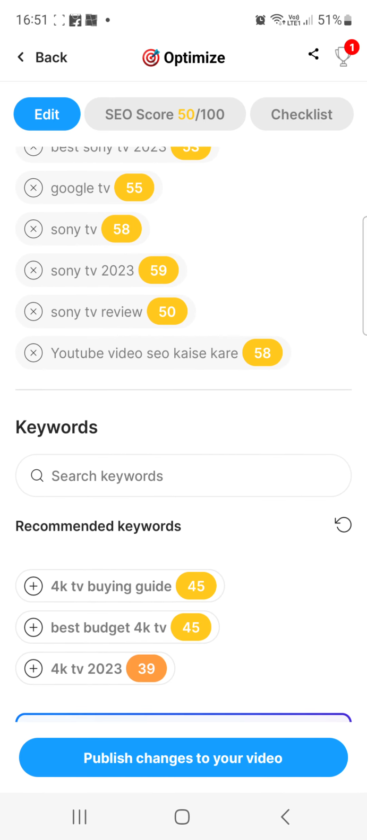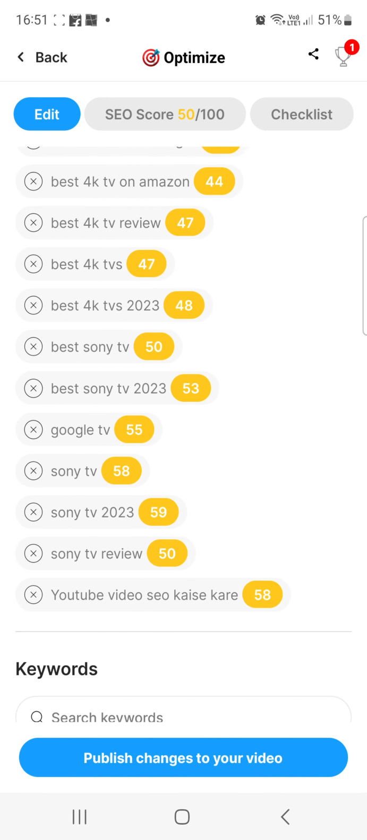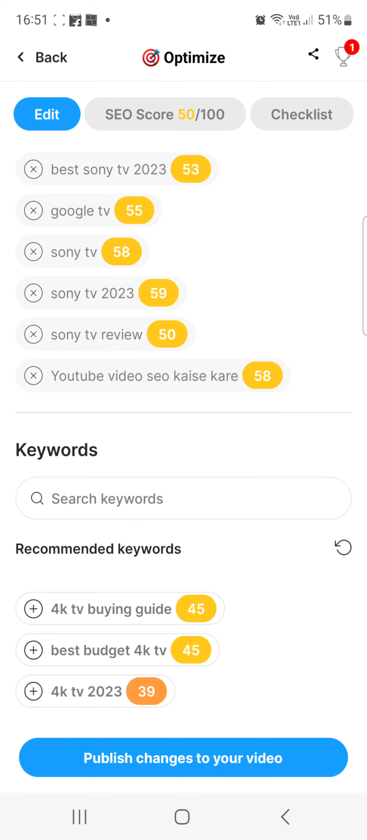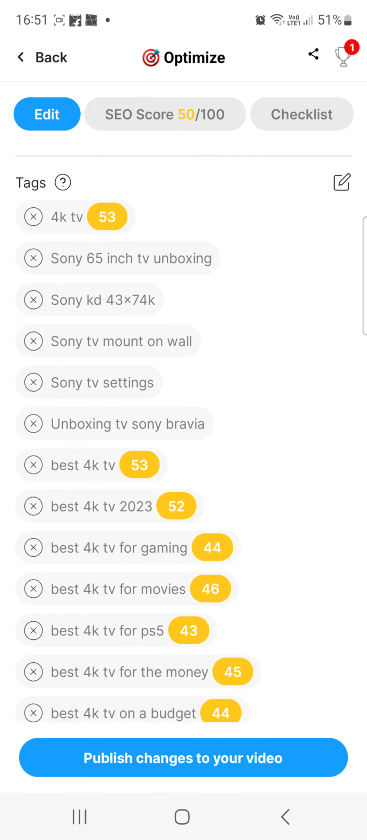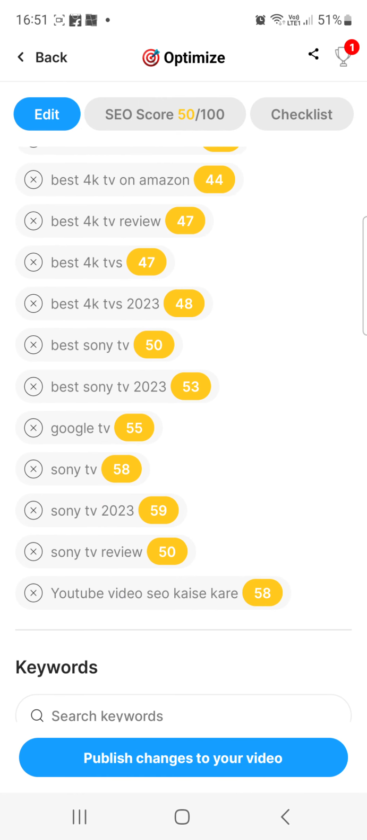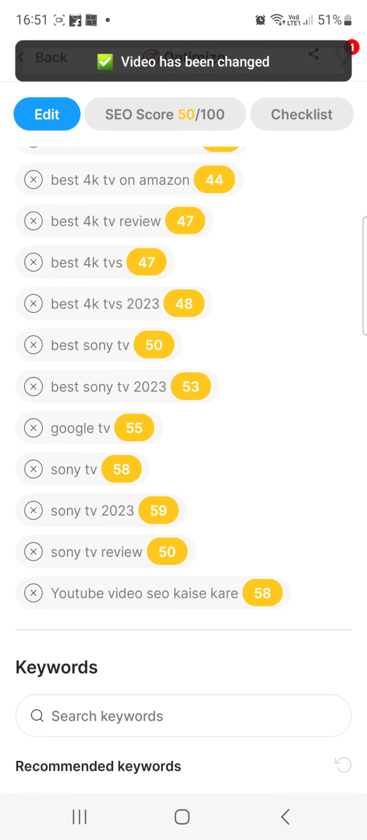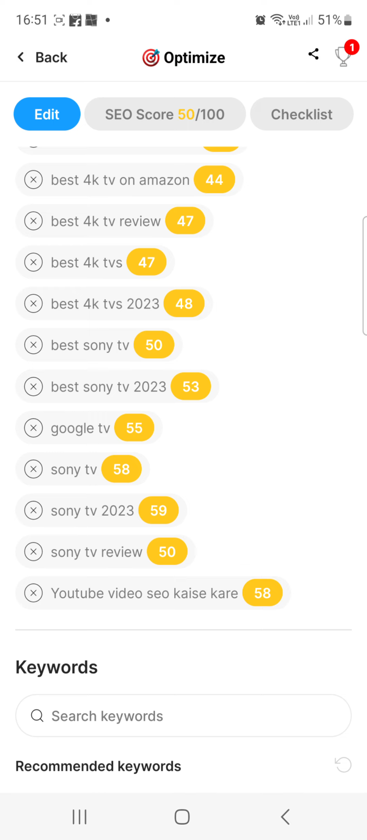These are not the normal tags, these are very important tags. These are recommended keywords which you can get from this vidIQ software. And finally, you have to submit this video. You can see that the video has been changed. So this is the main procedure for how to make your video searchable in the YouTube list.